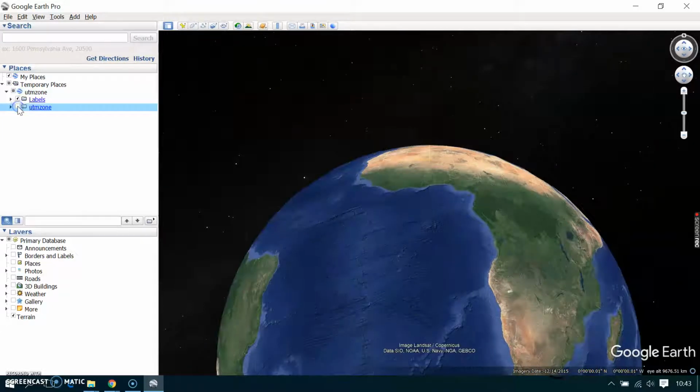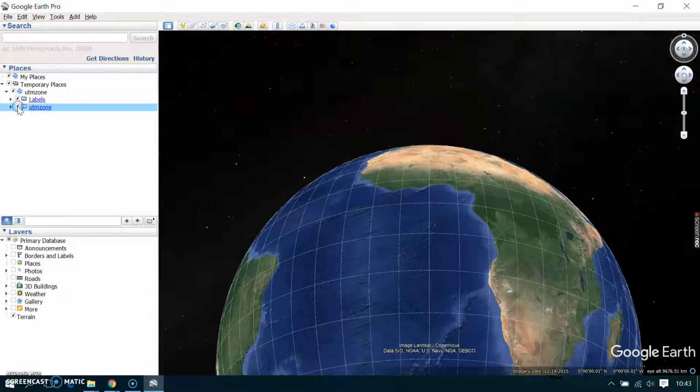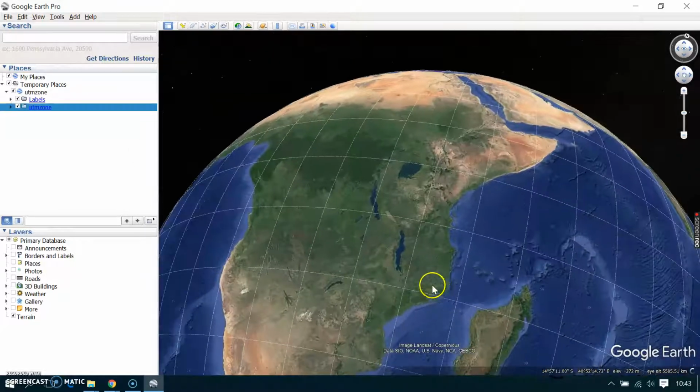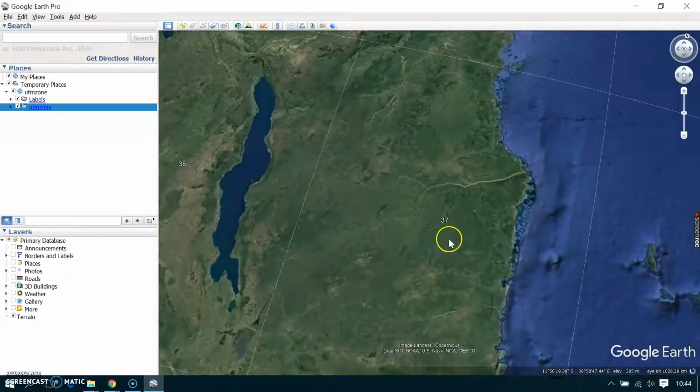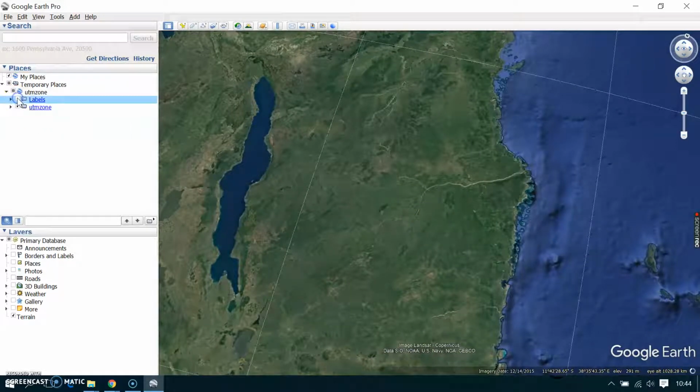Try checking this. You see the lines disappearing, and zoom in a little bit with your mouse. Scroll in, and here you see the number of the UTM zone as a label. If you uncheck that, you see the labels disappearing.